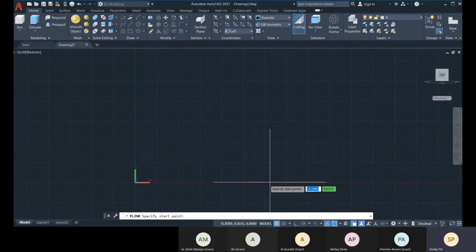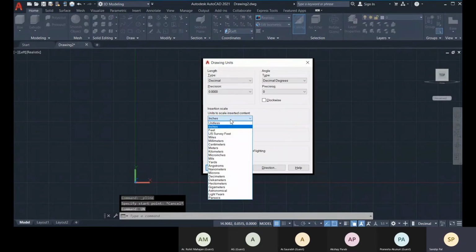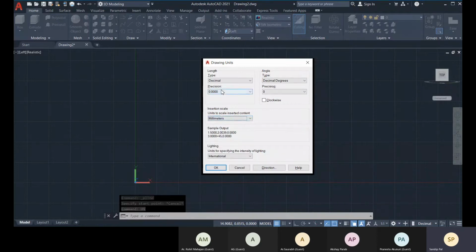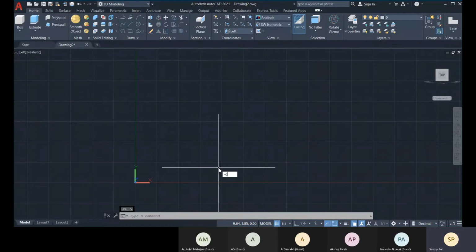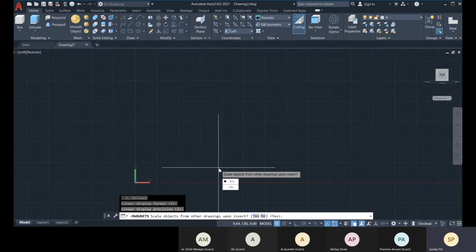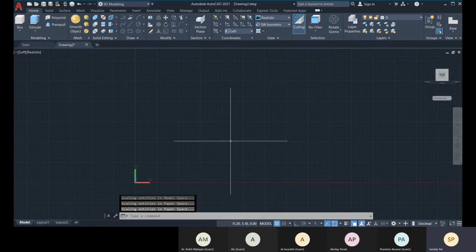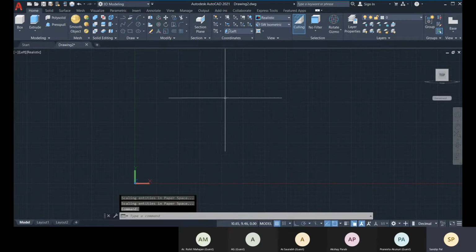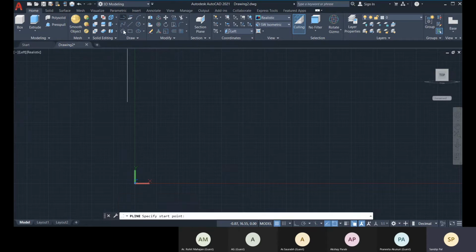Before that let me check the units. You can enter units, and the insertion scale will be millimeters. And DWG units, that will be 3, millimeter. Display format 2, linear display precision 2, and yes, yes, and yes. So now let's create this polyline.